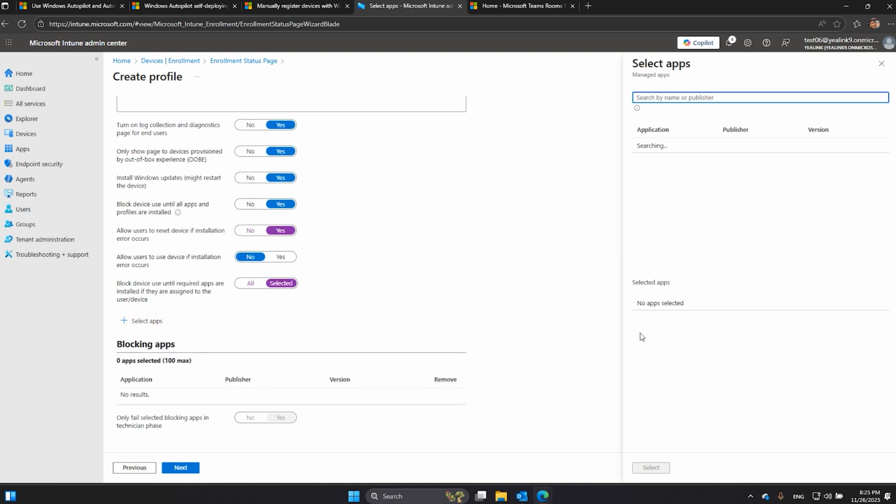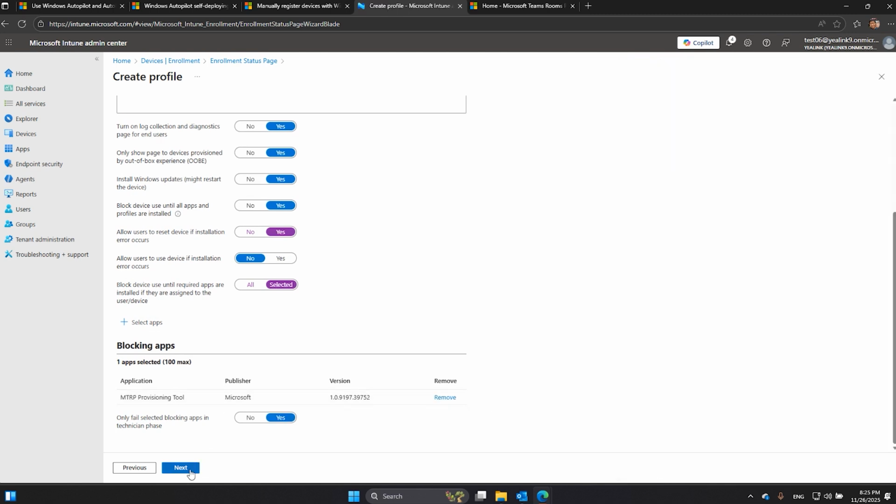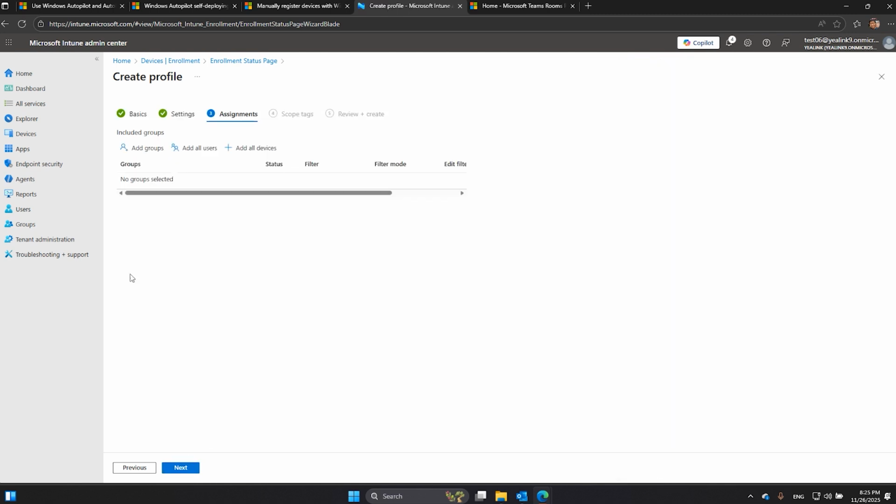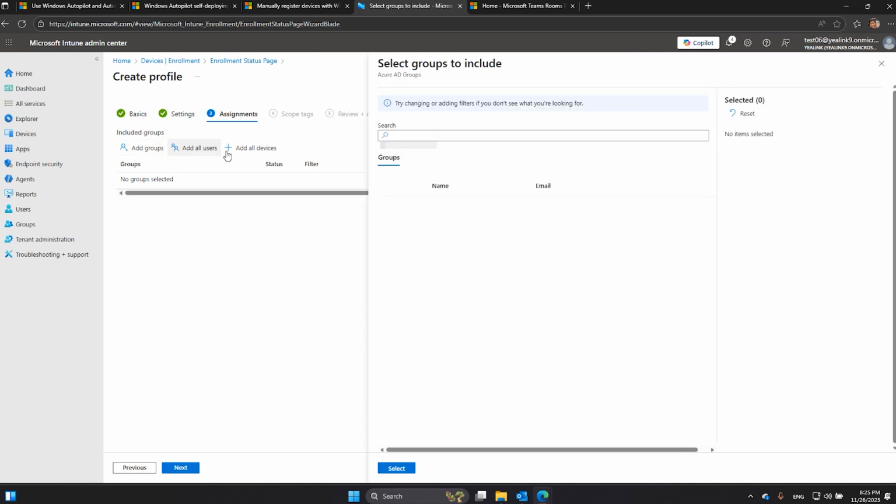Next, we need to select the required application. Here you can see the Teams Rooms update tool we created in step 4. Just select it, click Next. Now we're at the assignment step. Click Add Group and select the group we created in step 3.